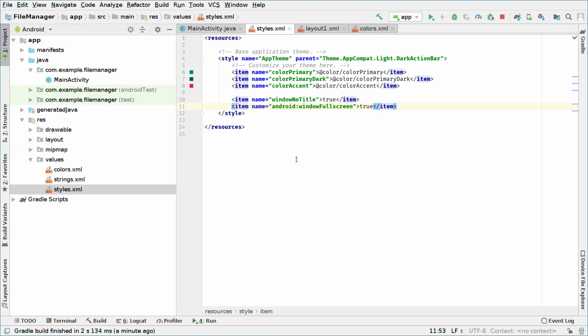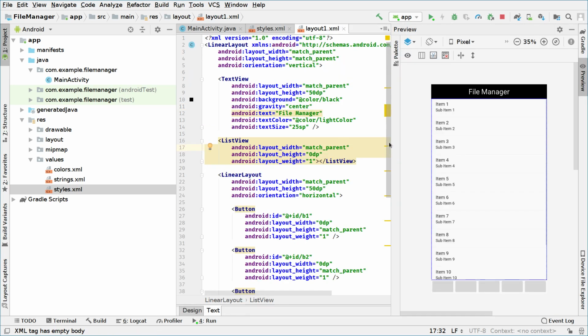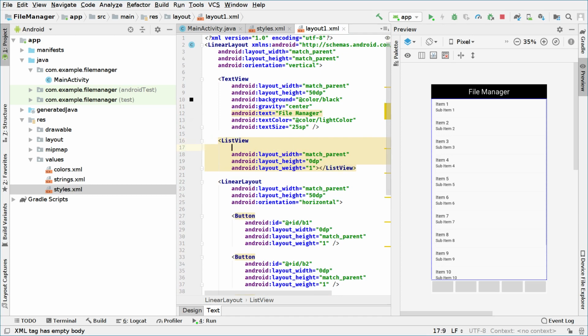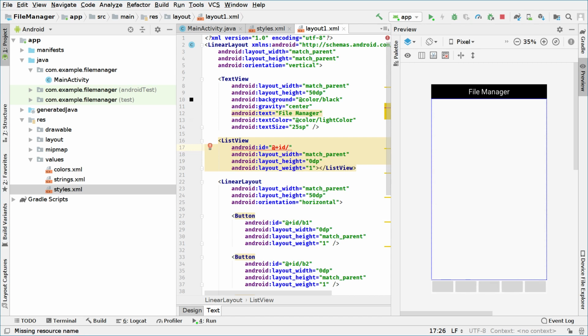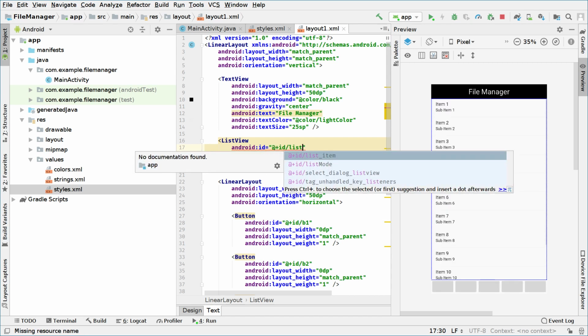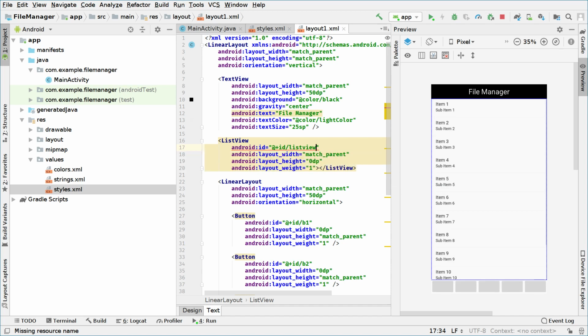Now we will go to our layout again and check something else. I told you that we didn't access the list view from Java, and the reason is that the list view doesn't have an ID. So we will create an ID for the list view and we will call it listView. It can be uppercase here. And here we can close this, so it looks better.